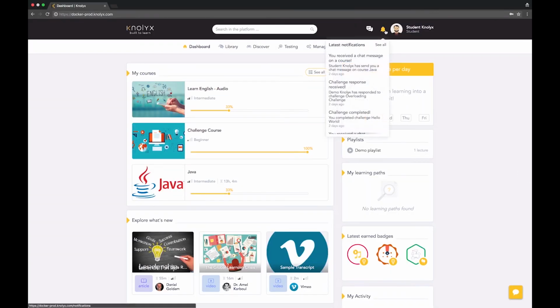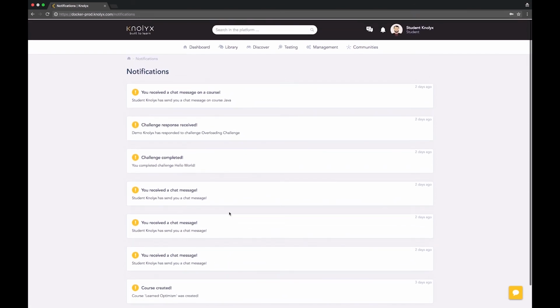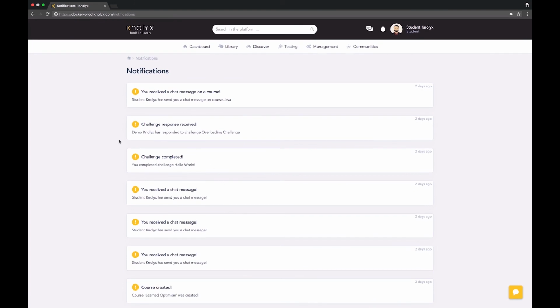Notifications. In order to do that, click on the Notifications icon next to your profile picture. You can receive notifications for the following situations: when you have been added to a course, when you receive a chat message, when you complete a challenge, when the creator responds to your challenge, and when other students send you a message on a course.